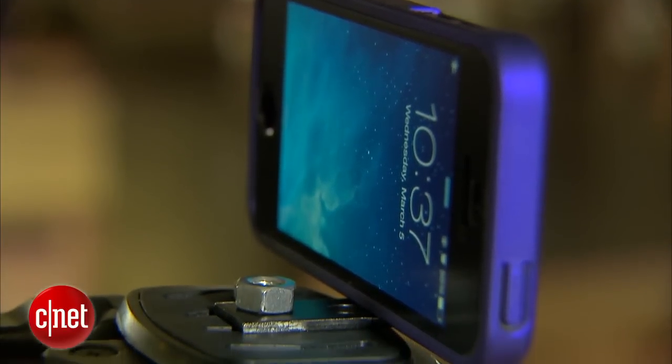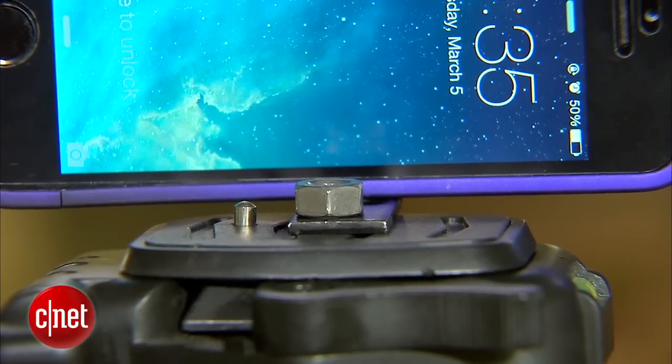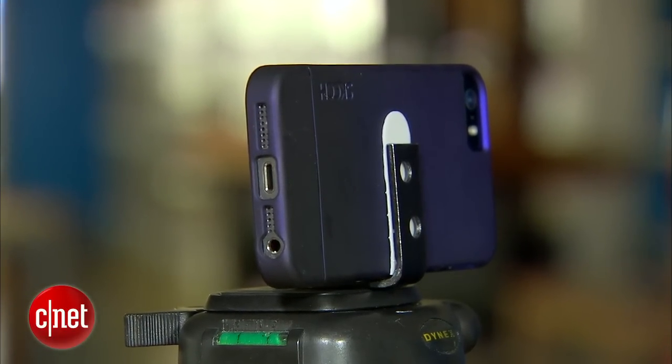So there you have it, a super simple and very useful mount for your tripod. And by the way, all of these materials, they only cost me a few bucks at the local hardware store. As for the smartphone case, whatever you want to pay is up to you, but you can find them for really affordable prices online.